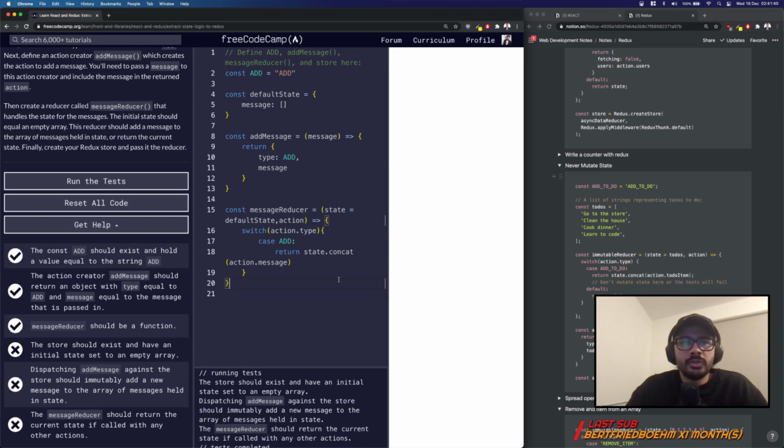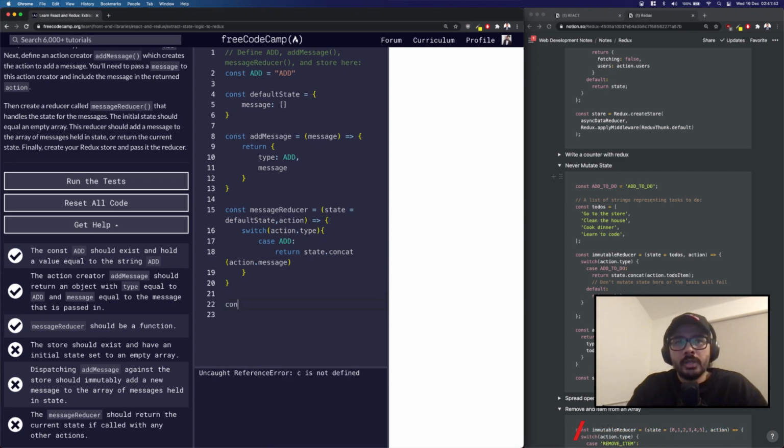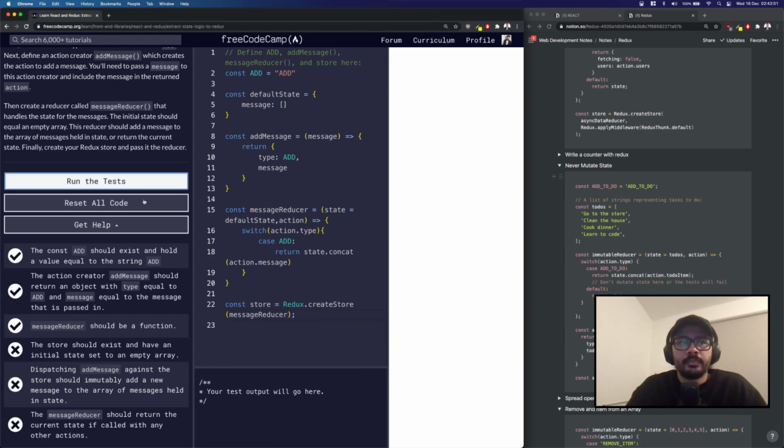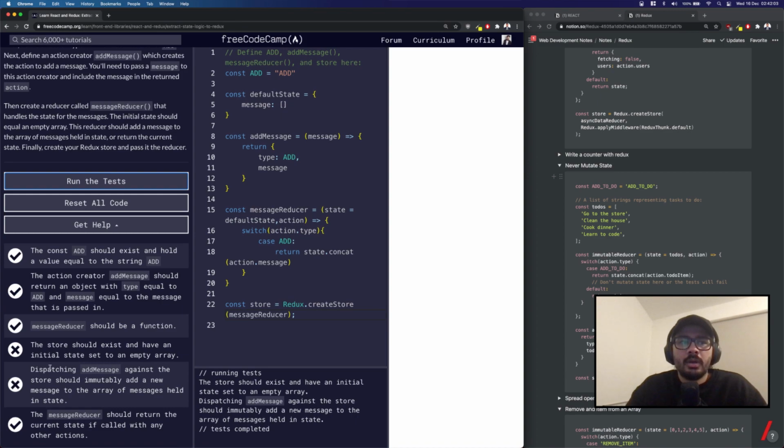Oh, it's because I don't have a store. Is that the problem? Man, please tell me that was the problem. Redux, I'm gonna pray to the Redux gods. Create store. Hey, look at that. That one passed. Okay, so these two, the store should exist and have an initial state set to an empty array.